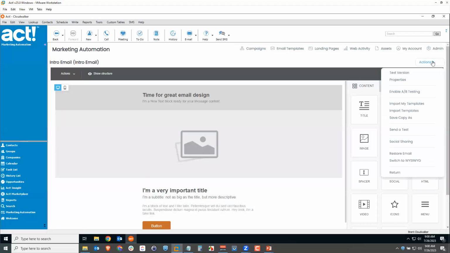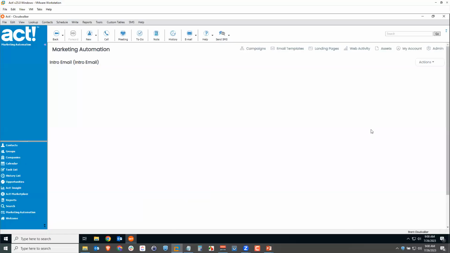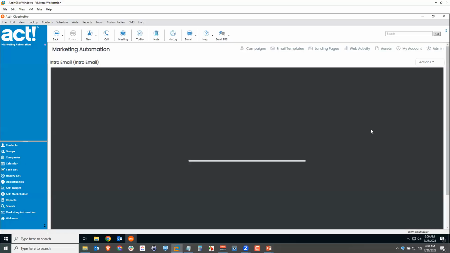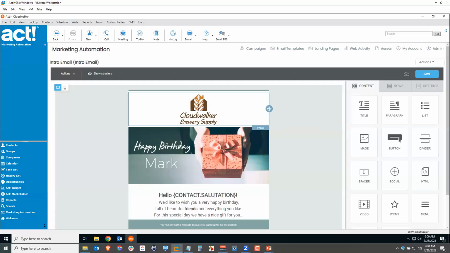So in the actions menu, I want to import my templates. These are the templates that I built in my email templates area. All I need to do is find the one that I built today called birthday today email. Choose that, click import, and then ACT will say, oh, okay, this is the email you built. I'm going to put it in this campaign for you. And there it is.